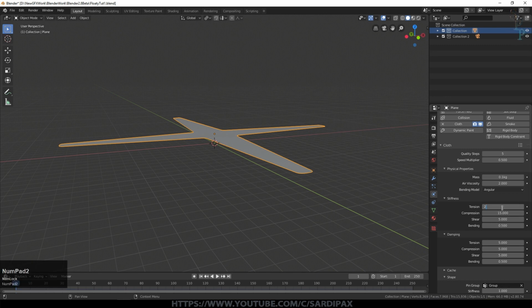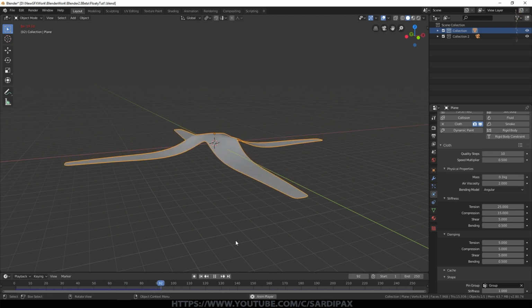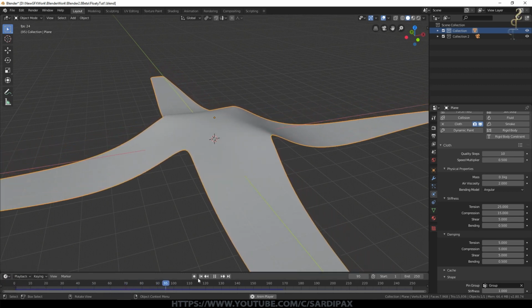I didn't change too many of them. I did increase tension up to 25. And I put quality steps up to 10. Now obviously that's going to make the simulation calculations go more slowly, although ultimately it doesn't really make much difference to the animation itself. But it just means that it's a higher quality simulation.